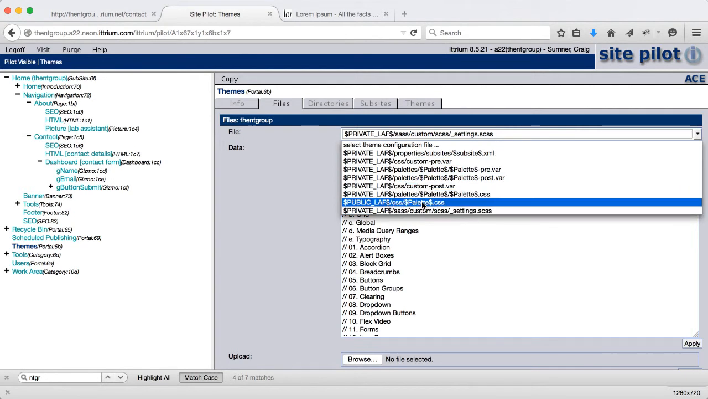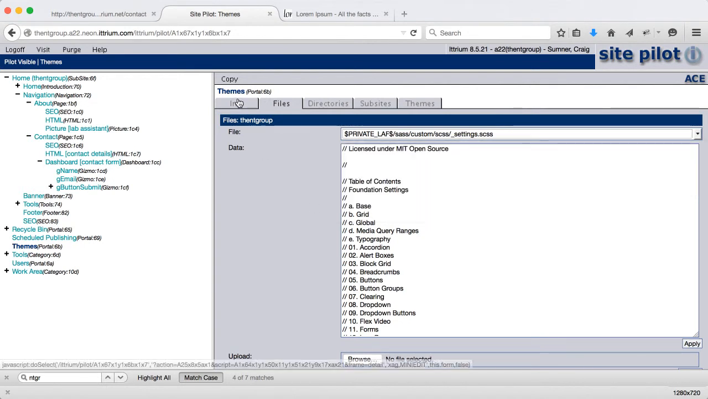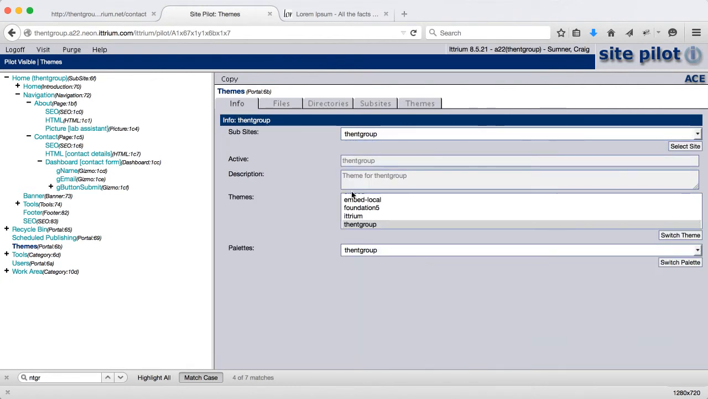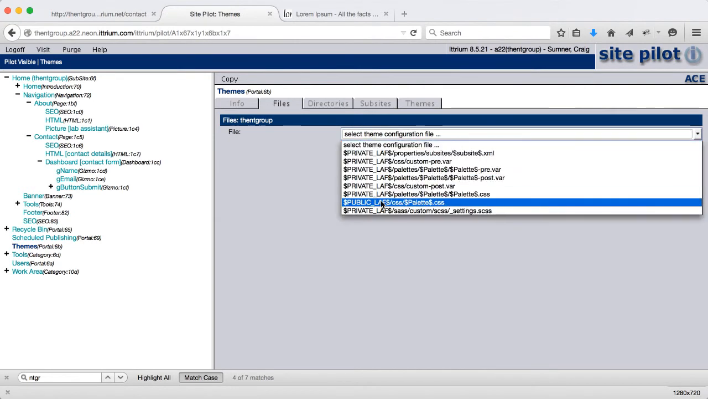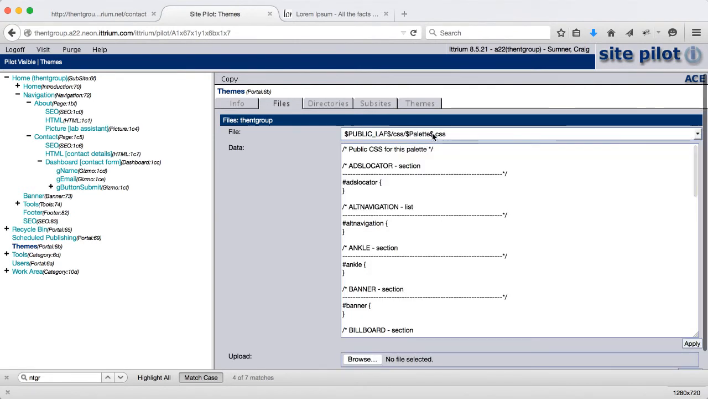So these names all have dollar signs and things in them, and they're a little bit confusing, but every site has a palette and every site has a theme, and the palette is part of a theme. When I'm looking at the site that I'm on, my theme is called the NT group and my palette's called the NT group. I could have a different palette if I wanted to. So when I'm looking at my file references, we're going to replace the word palette with the name of the palette. So I'm going to actually have a file called the ntgroup.css. And it's here where you can code your additional CSS.